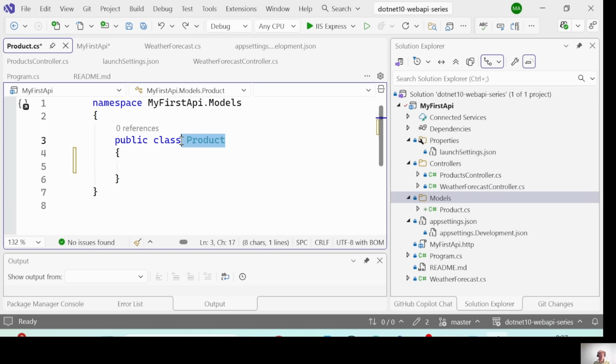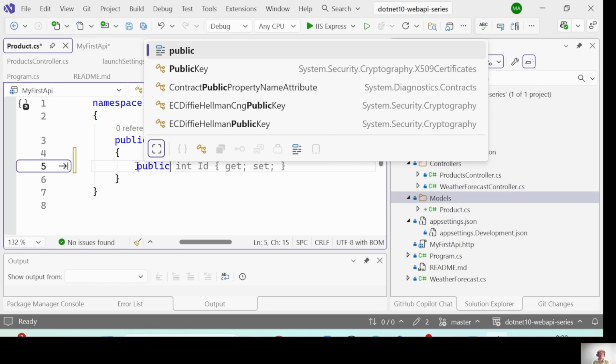Look at here, the product model class is created successfully. Now we will create some properties inside the product model class. I use public. When I type code in Visual Studio, suggestions automatically appear. Look at here, the suggestions automatically appear. And also you can see there are some auto suggestions, int ID, get set. This feature is called IntelliSense in Visual Studio.